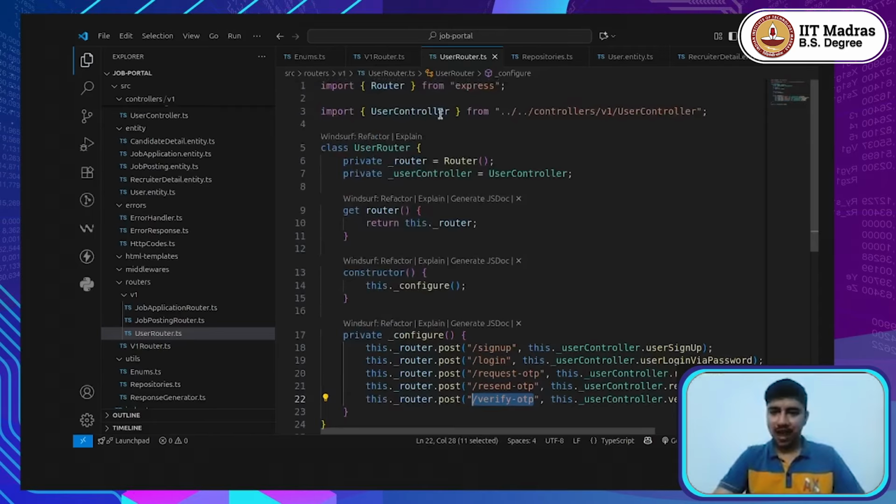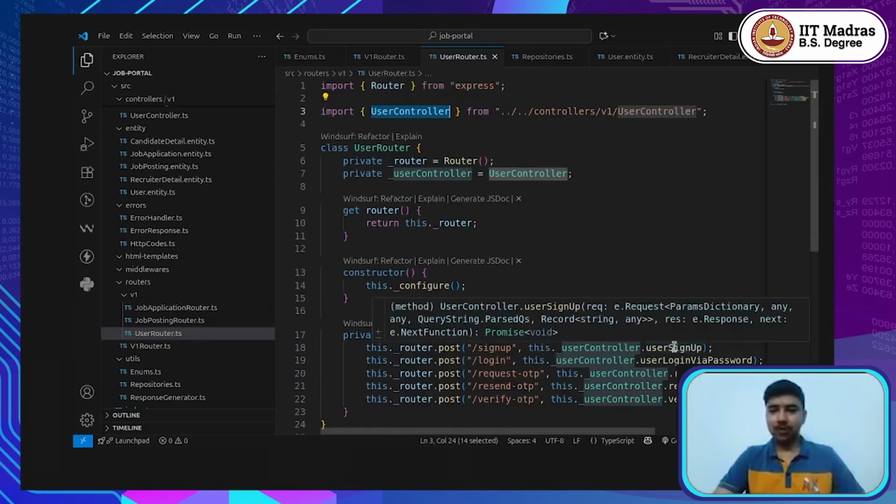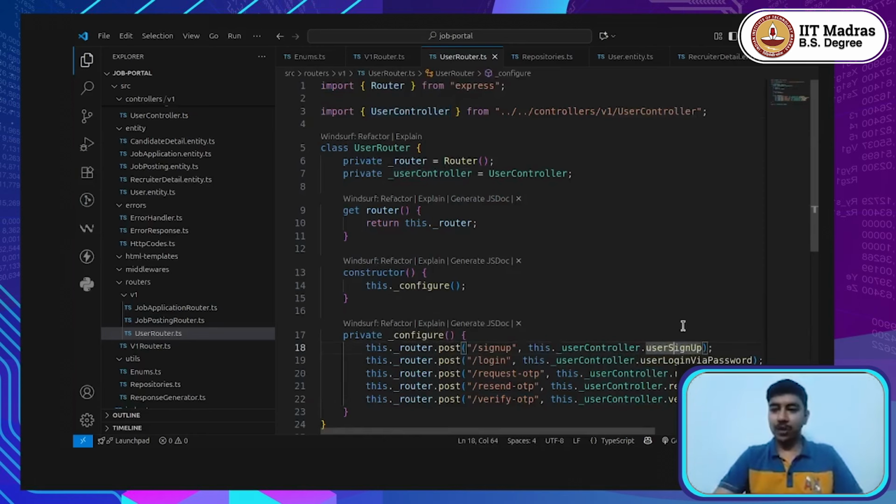And as you can see, we have imported this user controller here, and each of these endpoints is being mapped to one of the functions that is defined in the user controller. So let us quickly take a look at the very first function, that is going to be user signup.